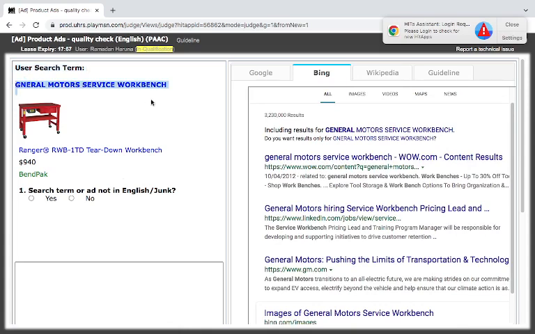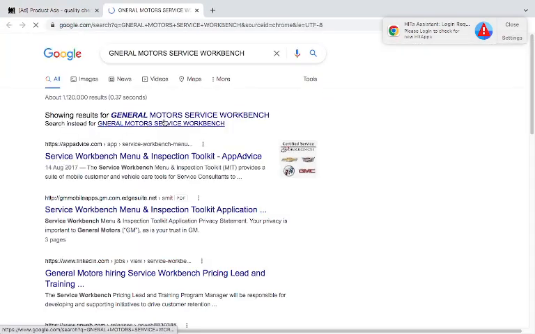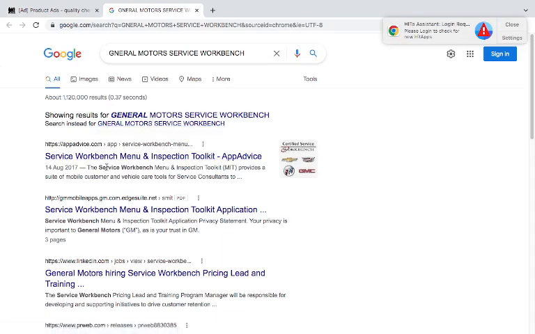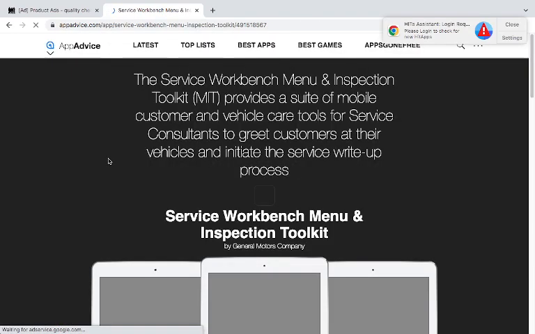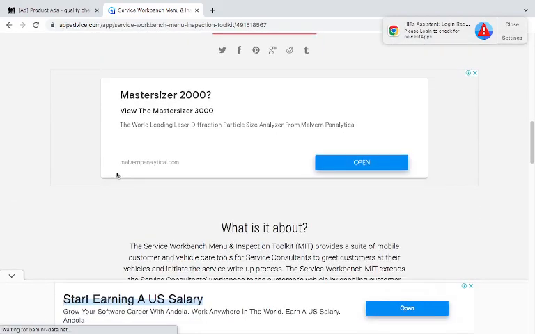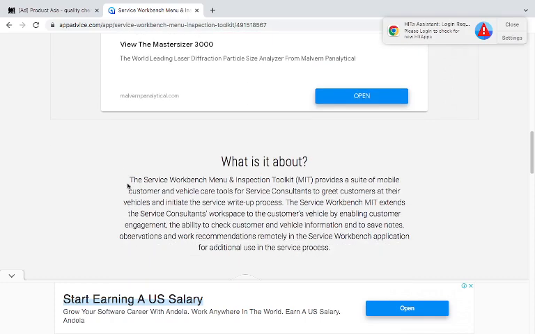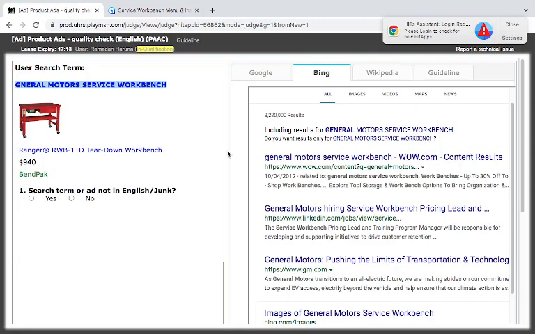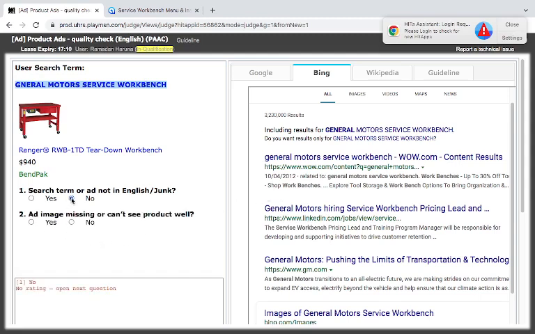One thing you need to learn in UHRS is how to do site checks, especially when it comes to things like this. Now, they are looking for service workbench, manual and inspection tools. We need to see this workbench. Sometimes it might not be the workbench that they are displaying for us. So this one is telling you about a software, I think. It's not even a physical workbench. The service workbench manual and inspection tools MIT provide a suite of mobile, custom and vehicle tools for service consultants, blah blah blah. So this is an abstract term.